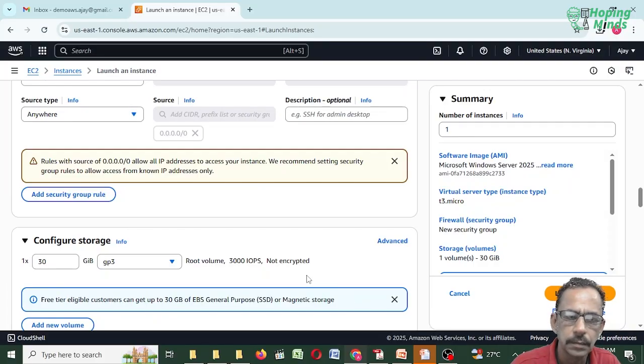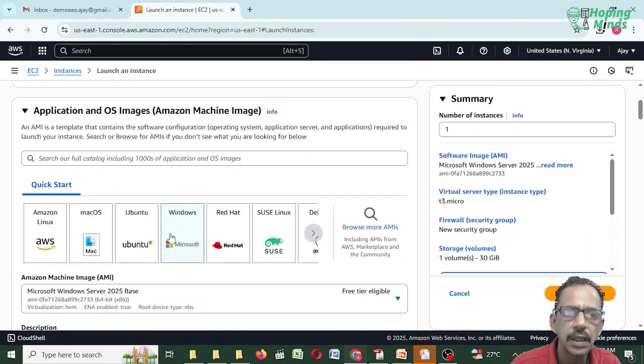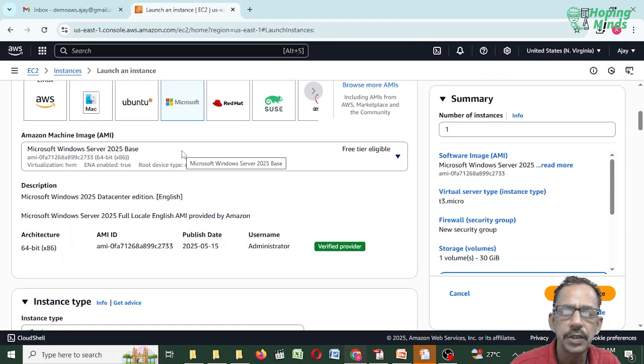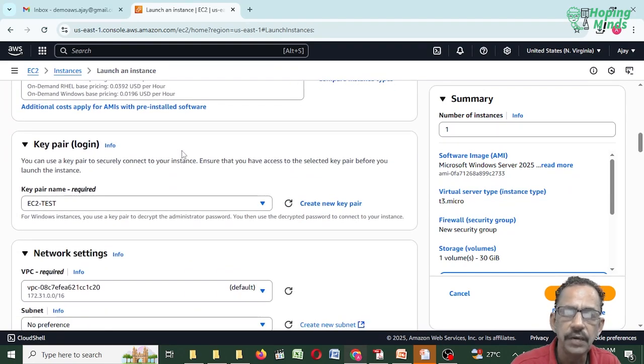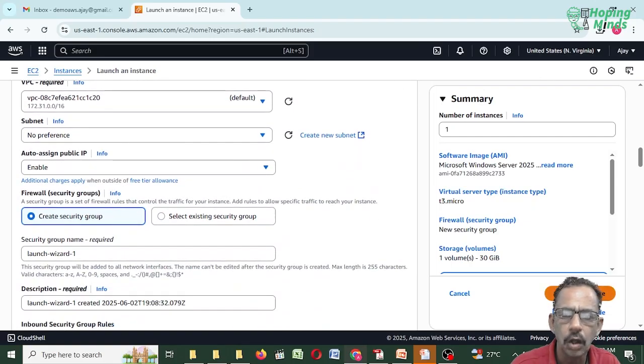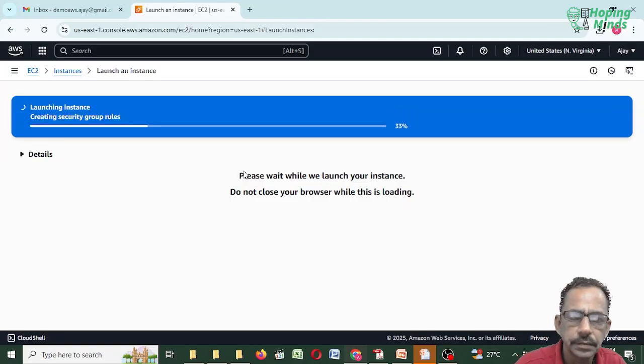So what we have done? First, we give the name, then we choose the operating system, then we choose the machine, then instance type, and we create a key pair here and network setting and launch the instance. Don't go for many options right now. So launching the instance, you can see it takes only a moment. Within a moment, you can create a server according to your requirement.